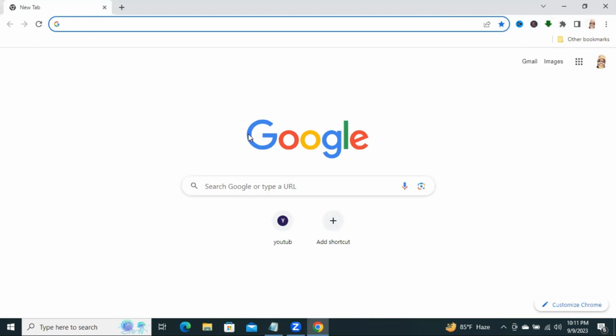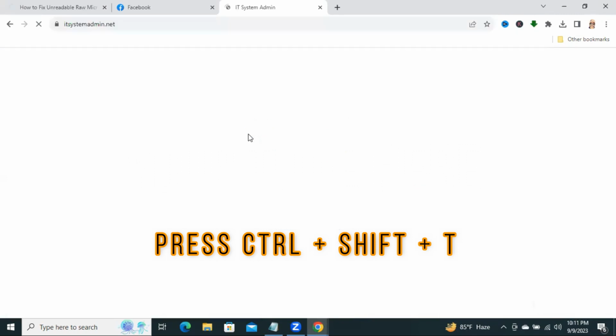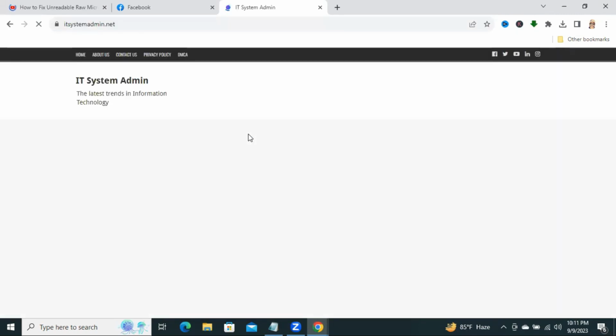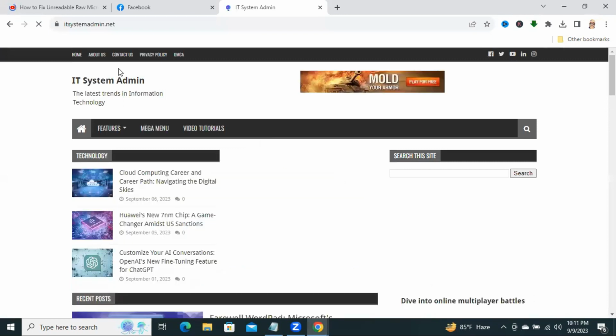Now press Ctrl Shift and T. Press Ctrl Shift and T on your keyboard. Look, all previously opened tabs have been opened.